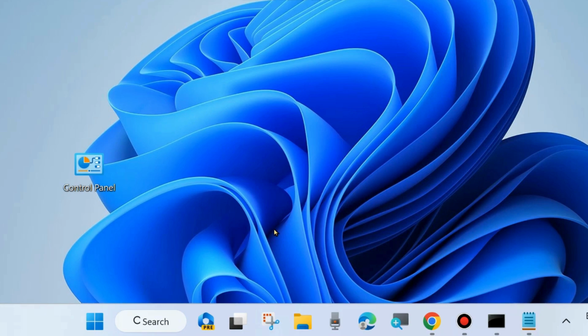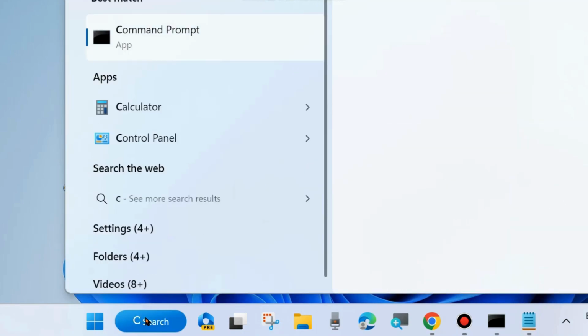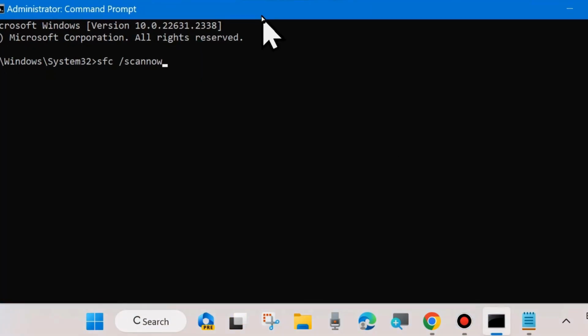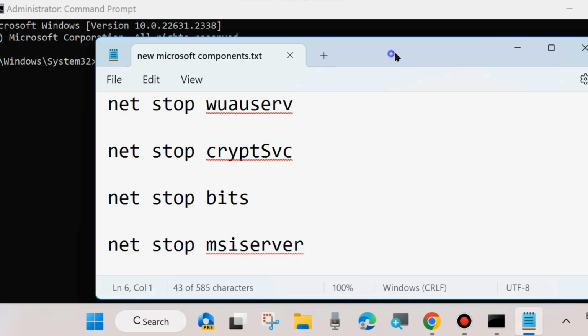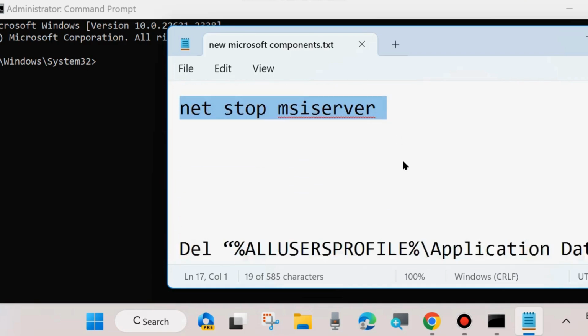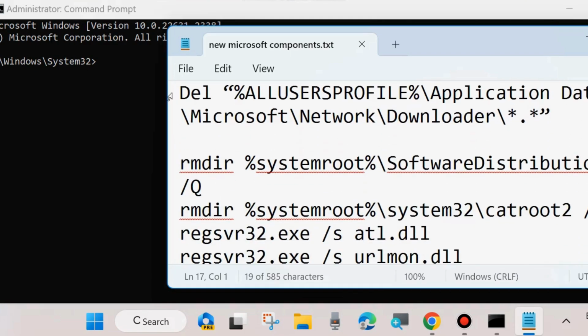Again, go to Windows search and type cmd and open Command Prompt in run as administrator mode. In Command Prompt, execute these Windows Update component commands as shown on screen. First, stop these 4 services: execute all these 4 commands one by one, followed by the Enter key each time. Net stop. Stop these 4 services. After that, execute these commands one by one.